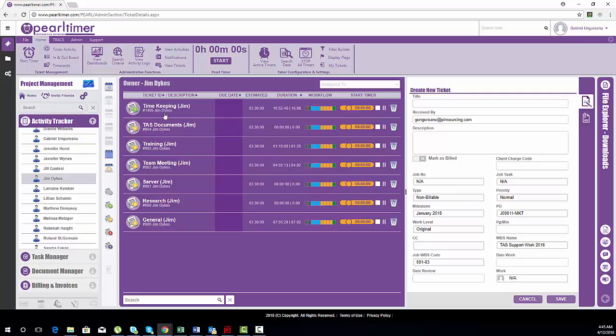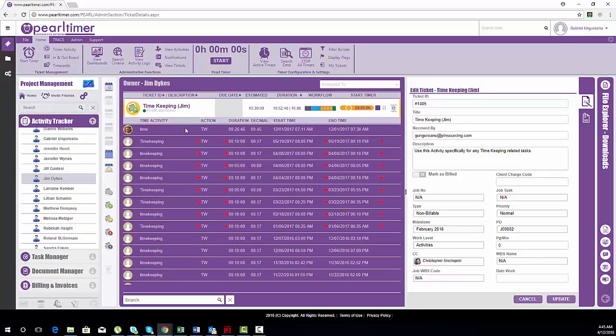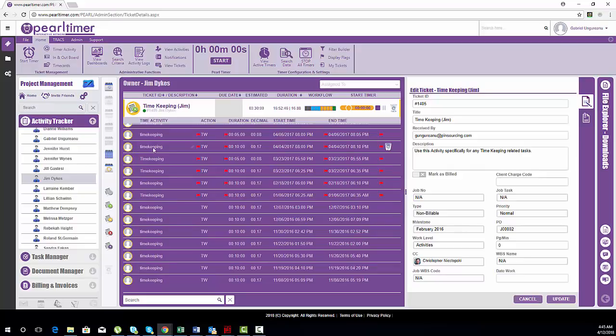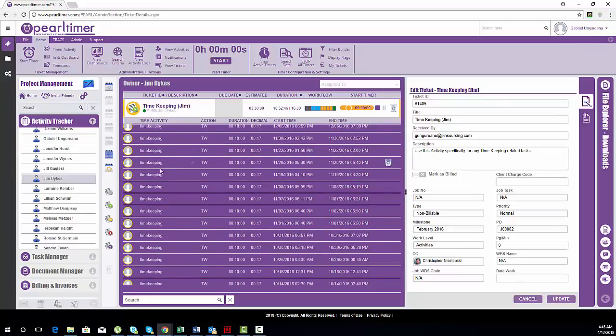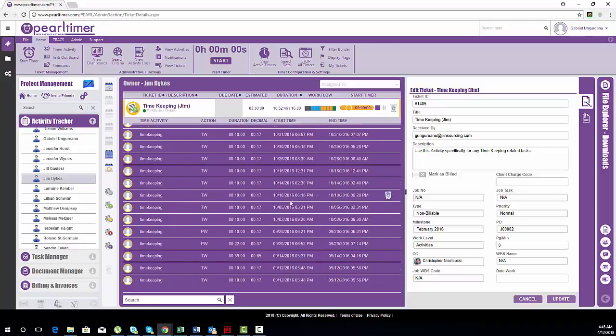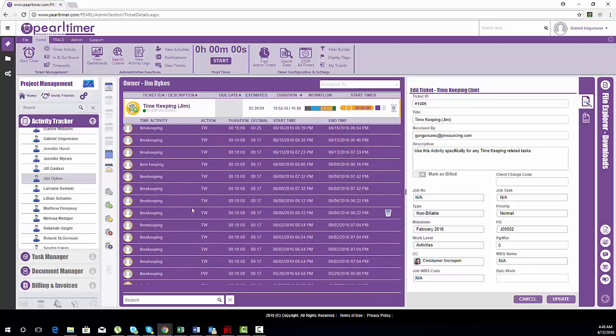If I want to see all of the time entries, for example, this particular ticket that I selected right now has 16 hours of work that has been put into it. If I double click on this entry, it will take me to the individual timekeeping activities that have been assigned for that particular ticket. As you can see, this individual has logged a lot of time for this ticket, and all of this is tracked on a per ticket basis.